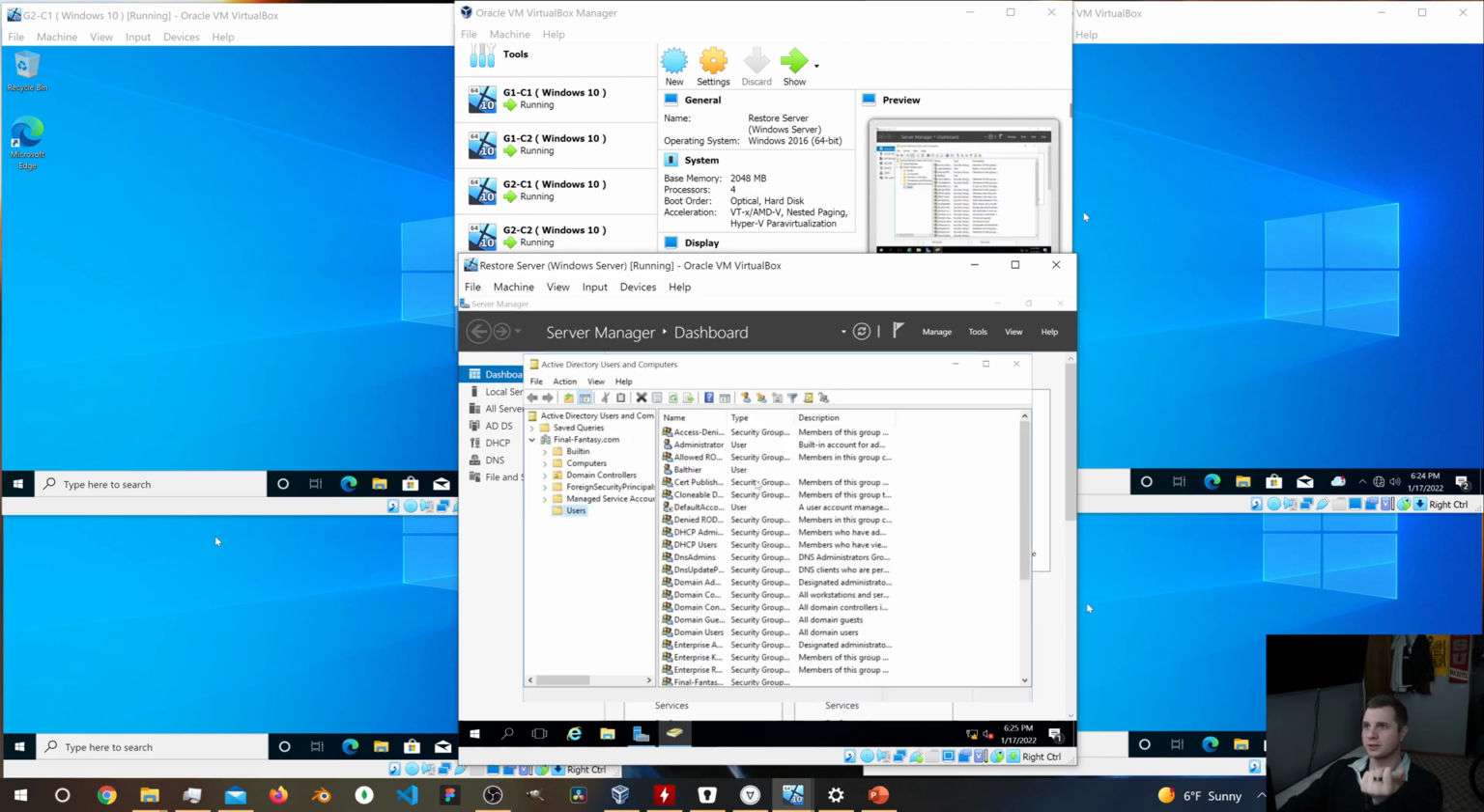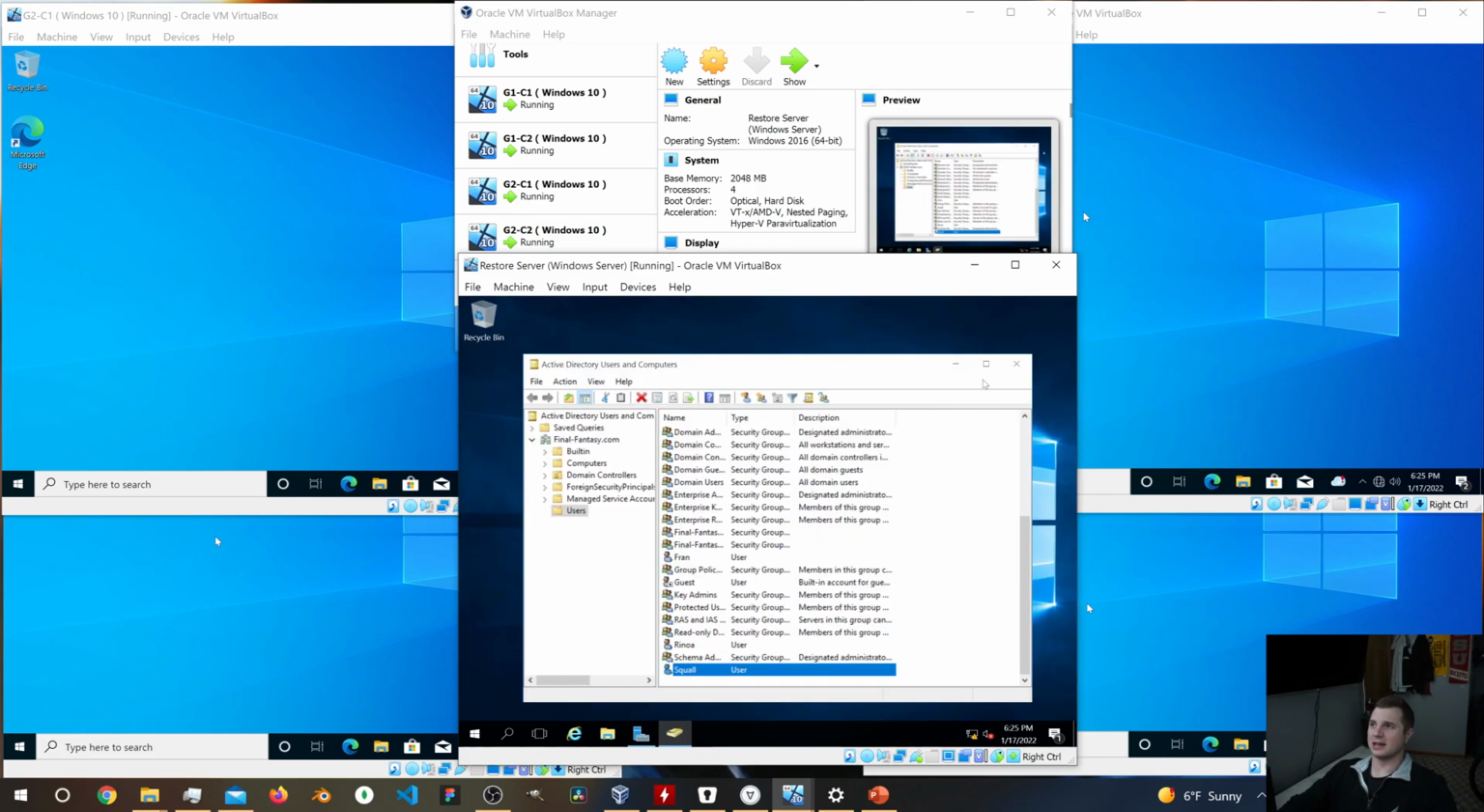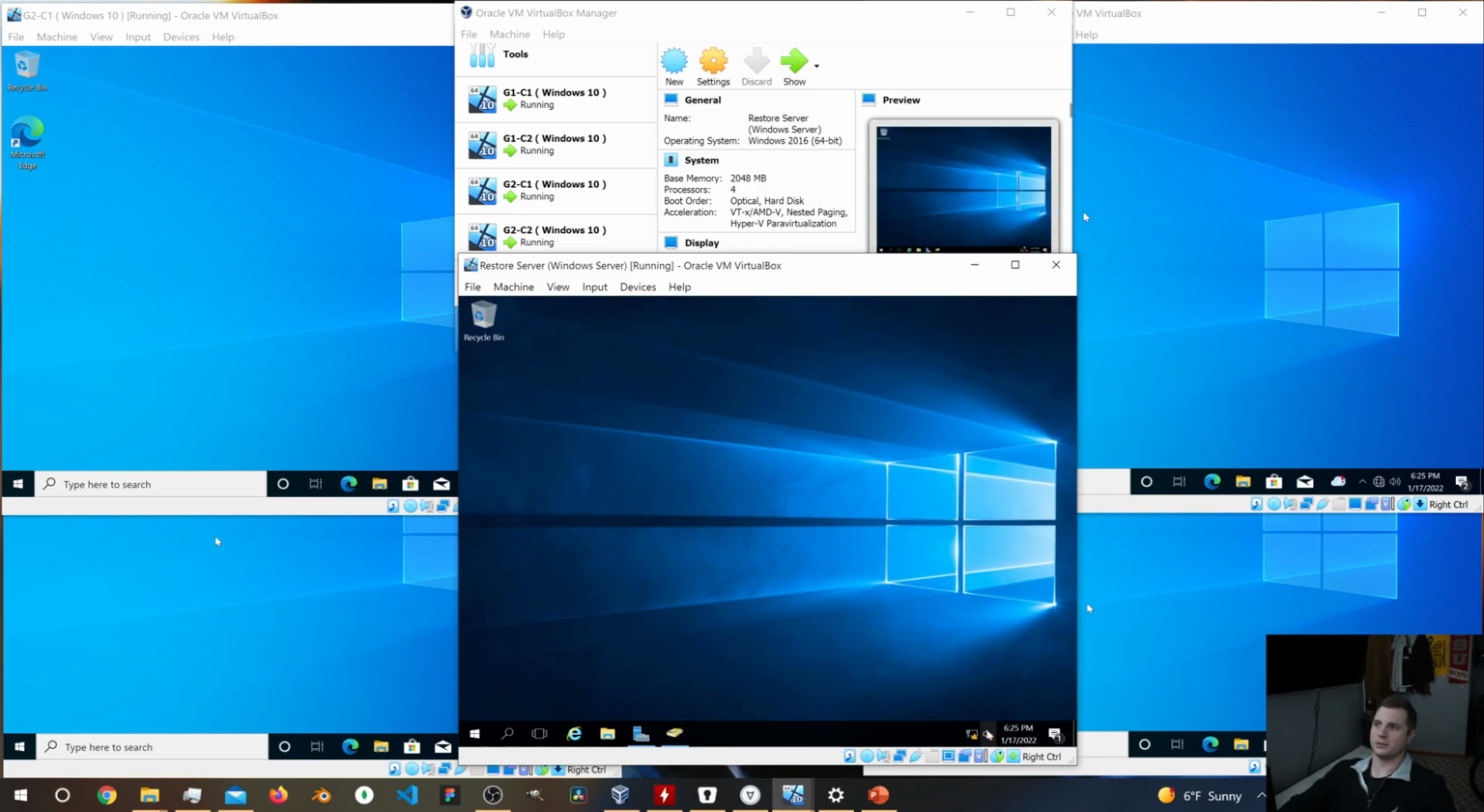Users and computers. Right here is Balthayer, Fran, Riona, Squall, and then our two groups. So this is looking like we have exactly the same server. Now I have noticed one thing that is not the same, and that's our network adapter down here.